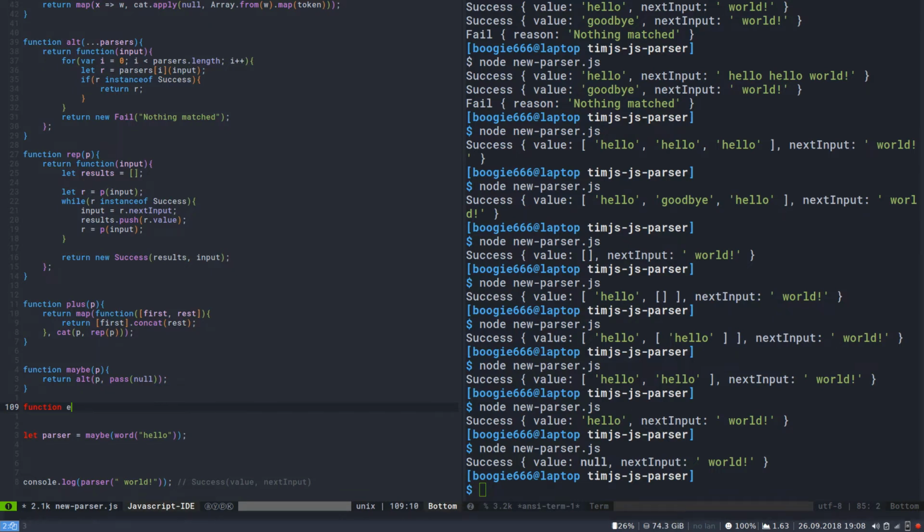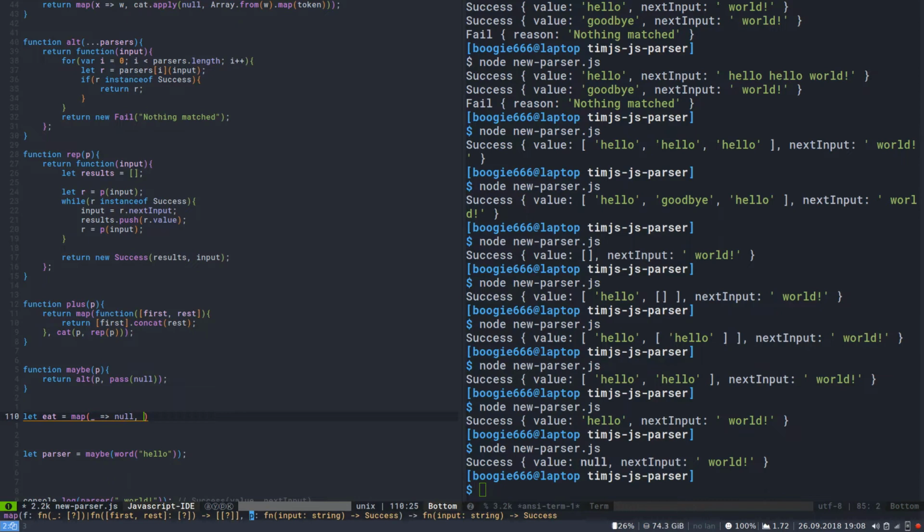So if we call it eat, we're never going to use this, by the way, from now on. It doesn't need to be a function. It can just be a let, because we will map nothing, null, and item. Now this just eats a value and succeeds with null. Because item takes one thing and you can do whatever you want with it, and then we just map it to null.